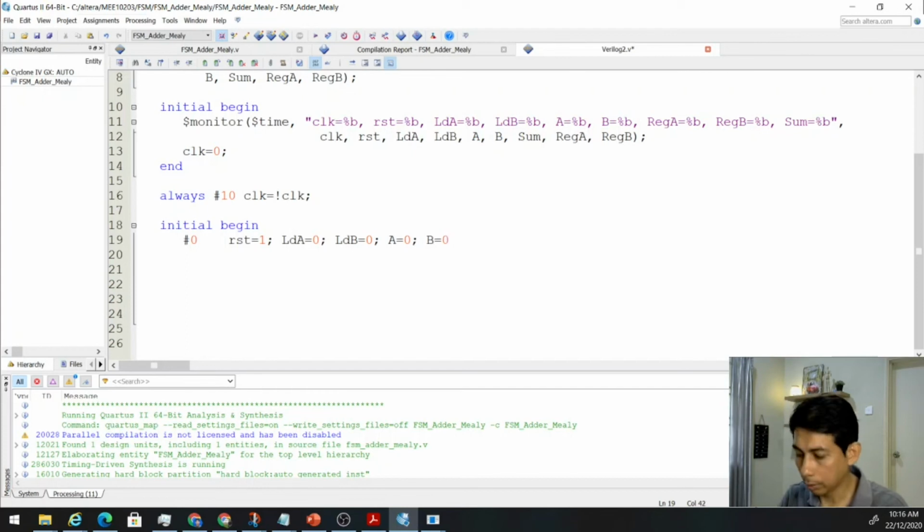B is also equal to 0 at this time, 0 seconds. All right, and at 30 nanoseconds we set the reset inactive, make the reset low. All right, and another 10 nanoseconds. Now we have the input A equal to 3 and B equal to 4.